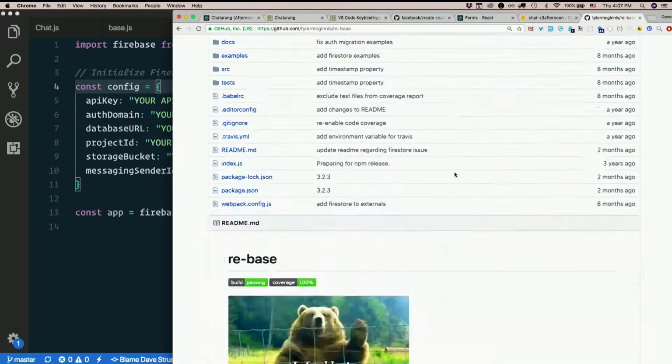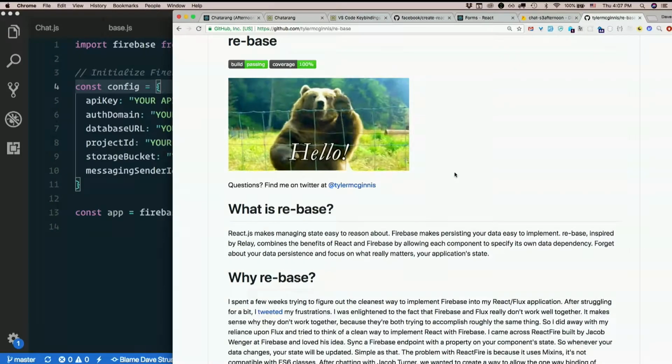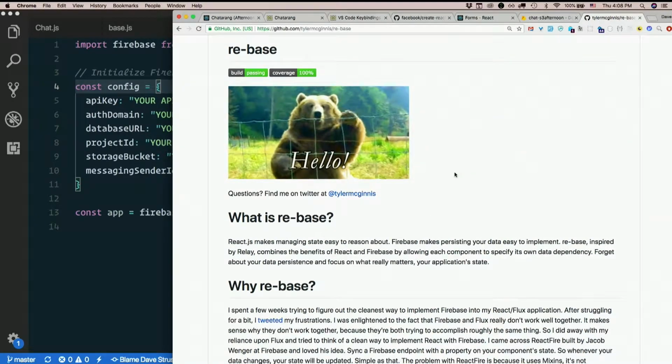So this is made specifically for React. Look at that friendly bear. This is designed to make syncing React state with Firebase super, super easy. So we're going to use that.